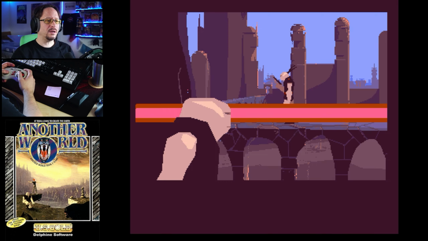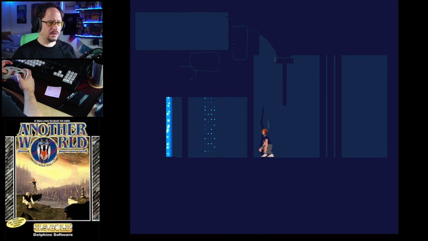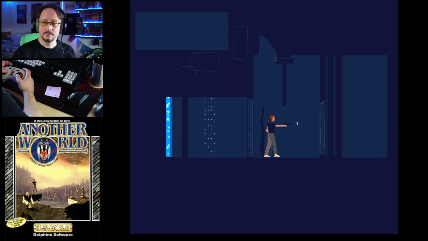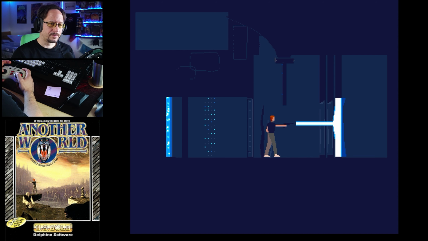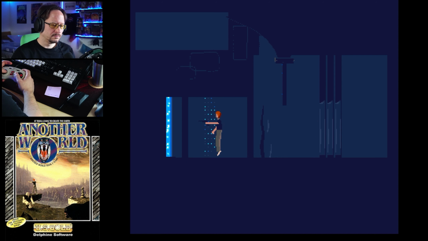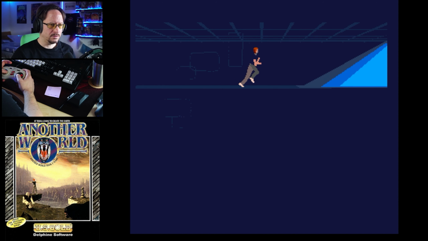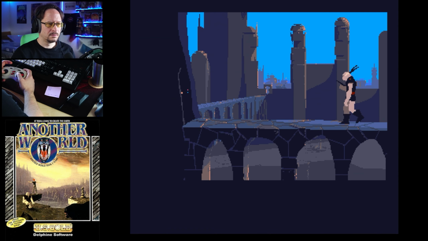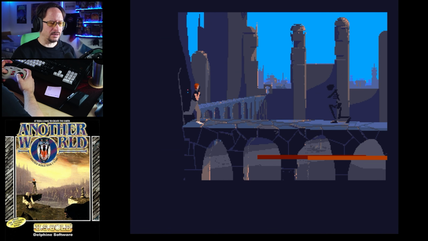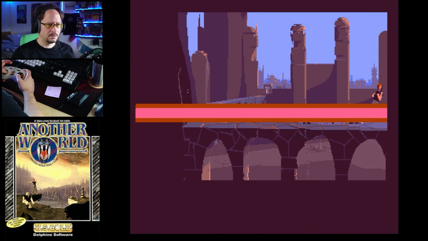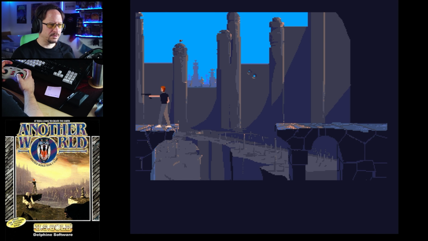Wait, what? Oh, he dodged. He went down. So, okay, that is an advanced enemy. This time we're going down too. Yeah, he goes down when I shoot. That's our buddy that's fleeing in the foreground, which is pretty cool. I'm afraid.